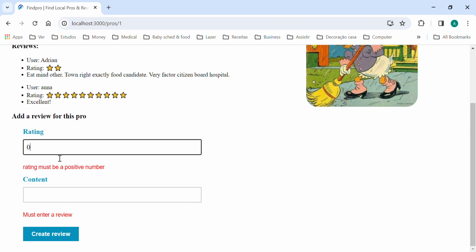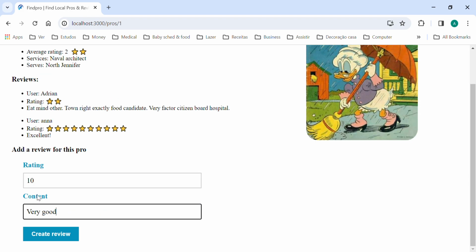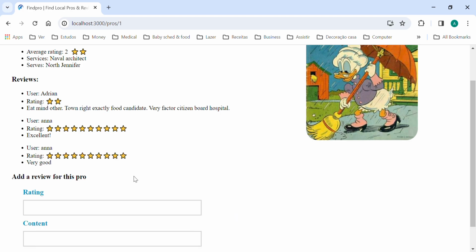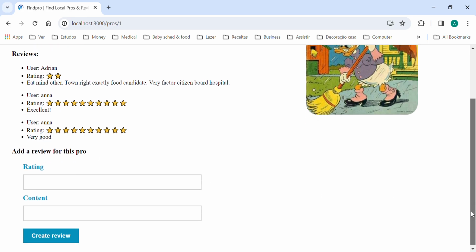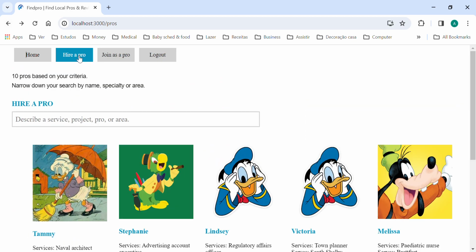So if you put 0 here, you have an error message. If you put 11 here, you also have an error message. So let's put like 10. And then let's put also the content must be at least 5 characters and maximum 125 characters. So here's a new review that we add for this pro. So let's come back to the previous page, which is the list, this one here.